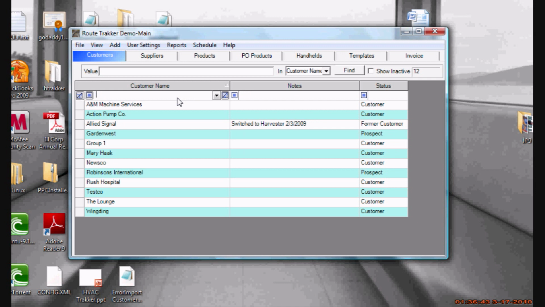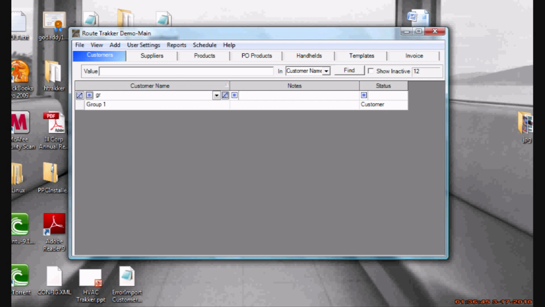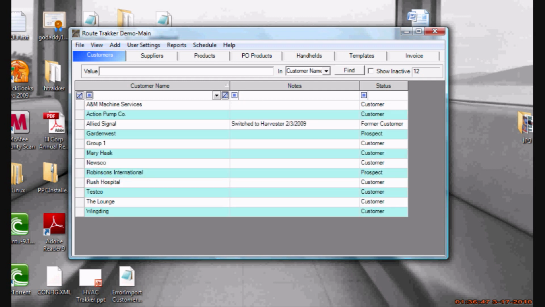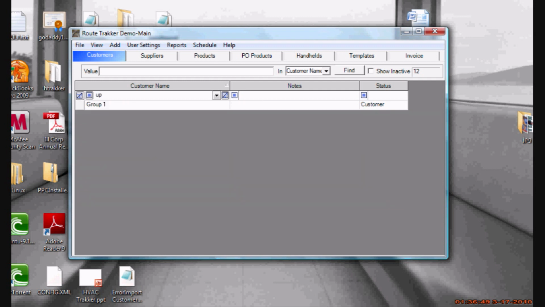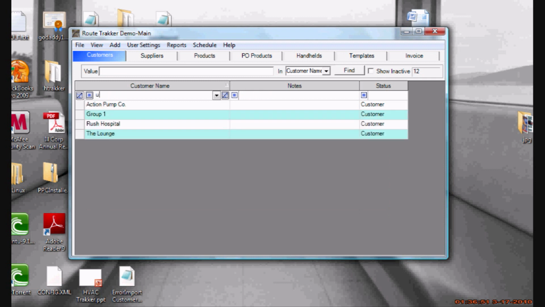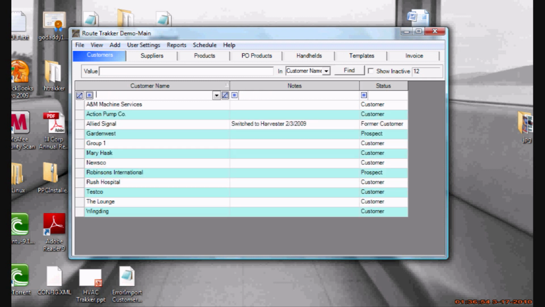You can also do filtering by any word or any set of letters. For example, if you want to look for group 1, GR brings us right there. If we typed UP, it'll show us that too, because it's contained anywhere in there. So the searching and filtering is very quick and very useful.